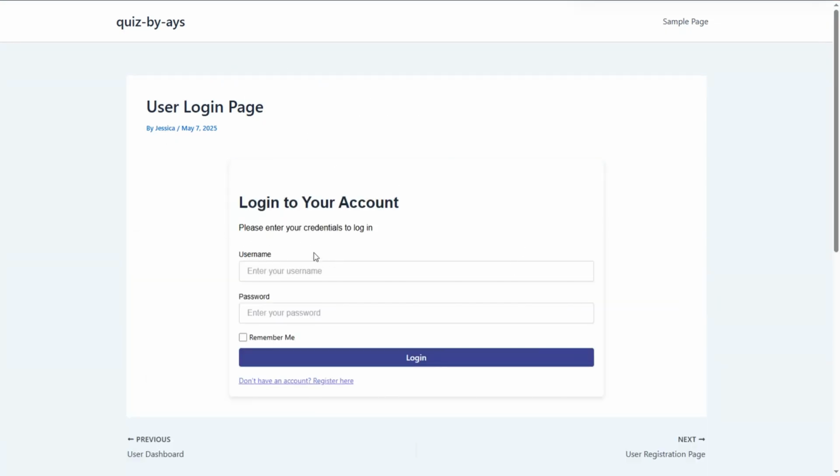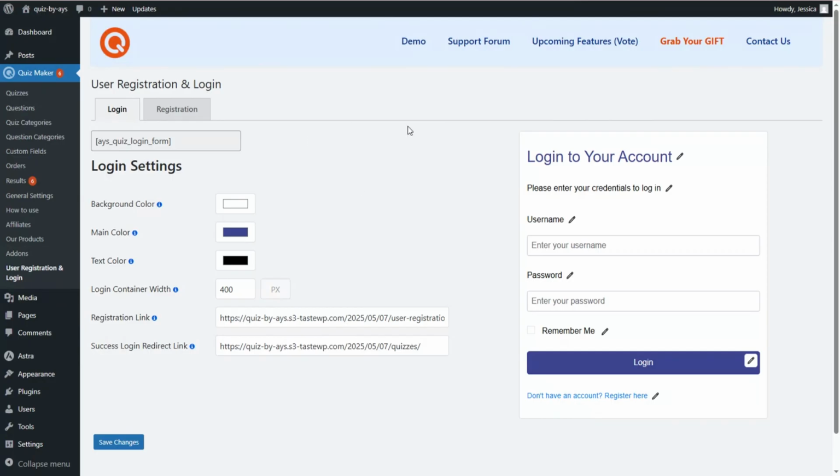If I'm not logged into the website, I will need to enter my username and password. What is great about the user registration and login add-on is that you can click on these icons and customize any text you want, any information you want. For example, here we can write, don't have an account yet, register here.